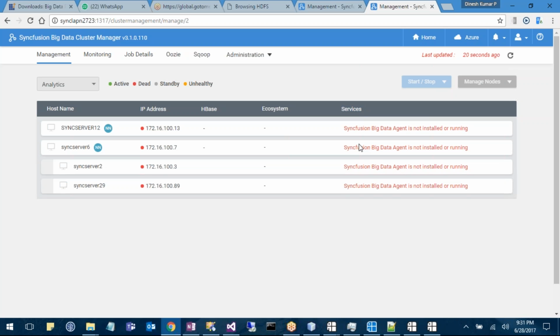In the first 2 nodes, name nodes will be running, and in all the other nodes, data nodes will be running. Got it? You will see HBase listed here, and all the ecosystem components like Pig and Hive will be listed here. All those things are easy to use. With manage nodes, you can add or remove your nodes. With start and stop, you can start your cluster, stop your cluster, or start or stop only the HBase cluster.